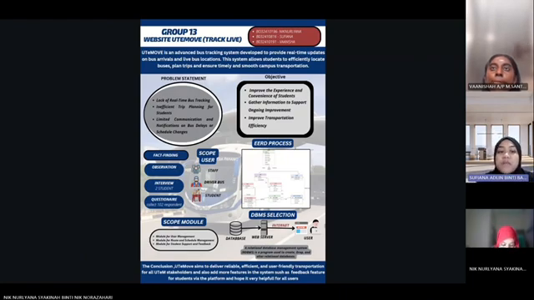Lastly is to improve transportation efficiency. Optimize bus routes and schedules based on real-time data, ensuring that resources are utilized effectively and meeting student demands. Next, I will pass to Vabishah.